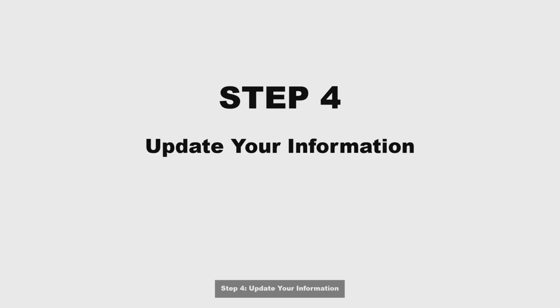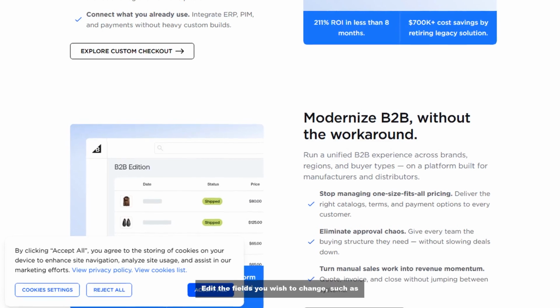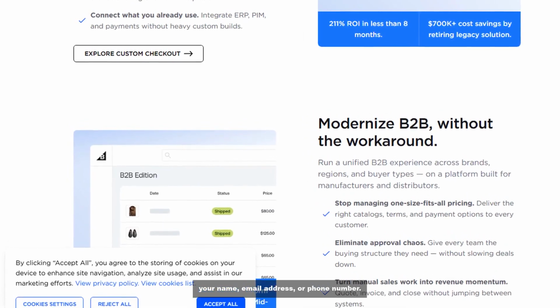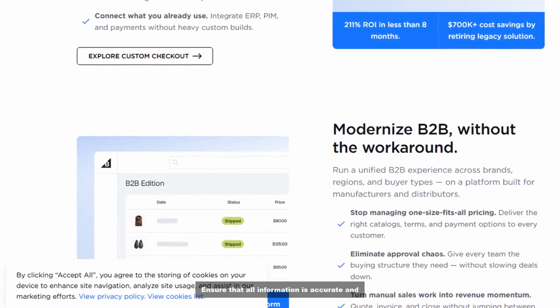Step 4. Update your information. Edit the fields you wish to change, such as your name, email address, or phone number. Ensure that all information is accurate and up to date.